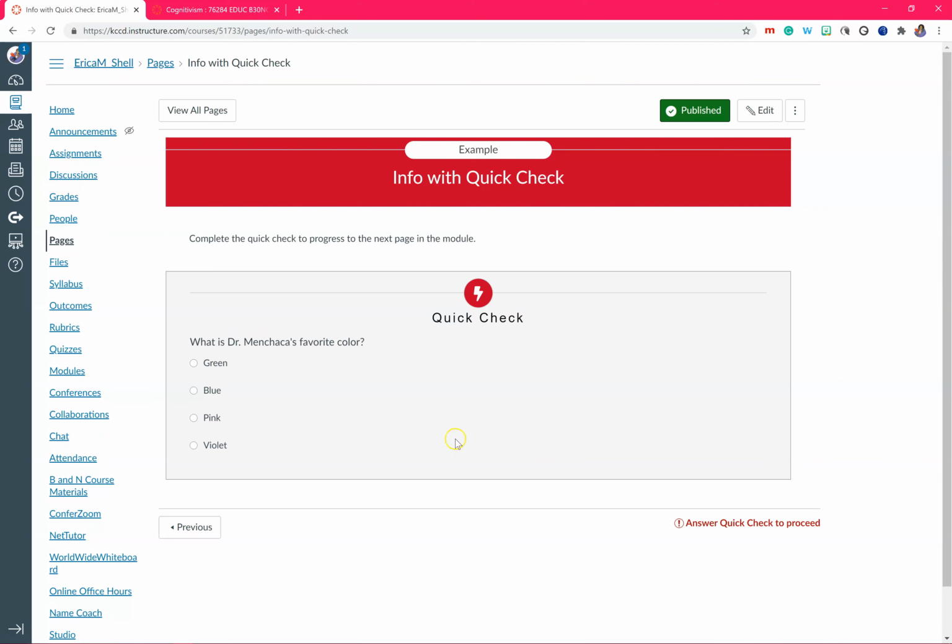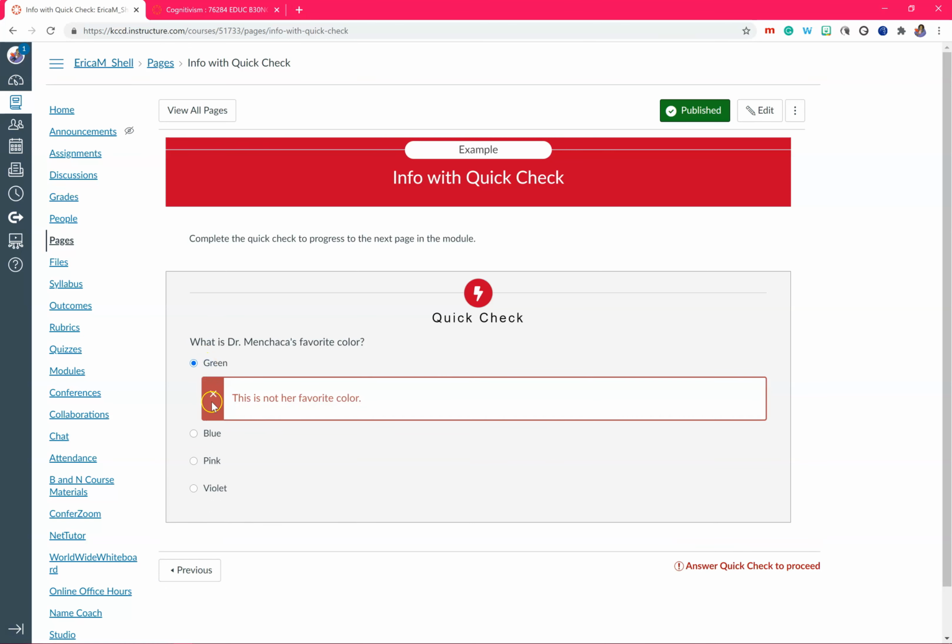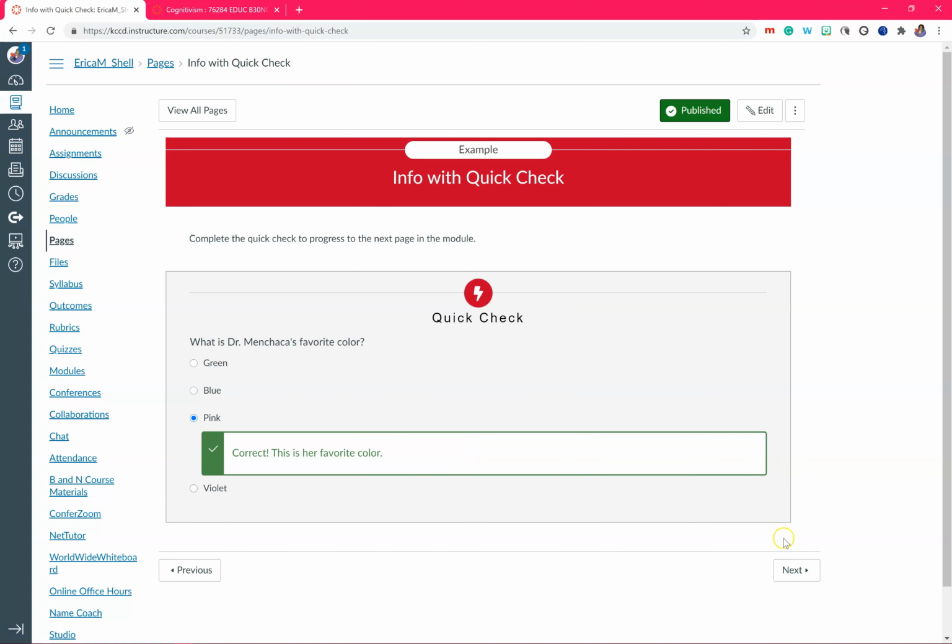And now we can see what it looks like, right? I don't have a next button yet. It is inside of a module. If I pick green, I have that X, it's red, telling me it's incorrect. I can pick pink. And now the next button appears. And this will always reset every time the student comes back to this page. They'll have to answer the question again correctly before that next button appears.